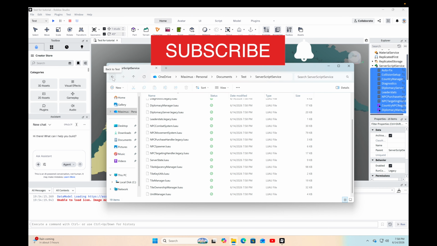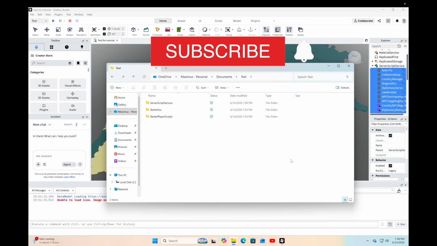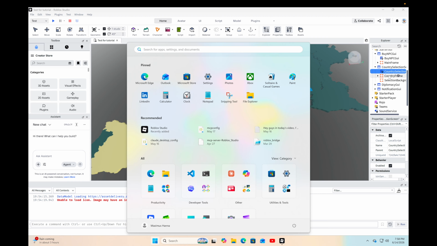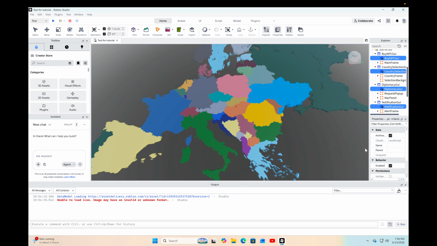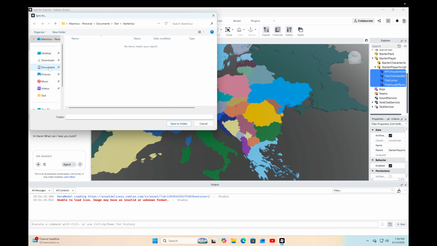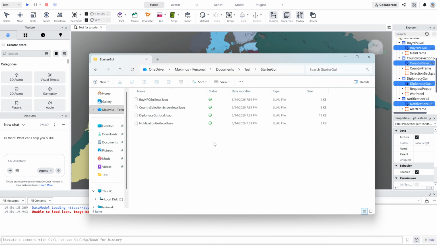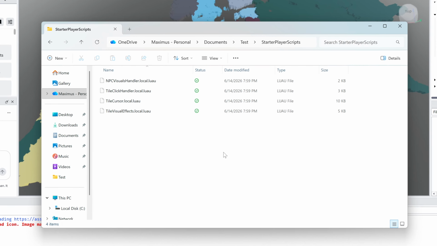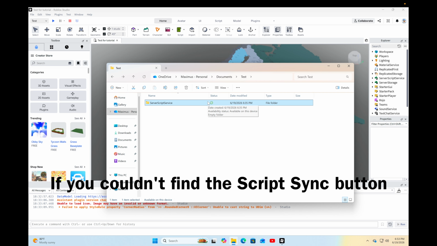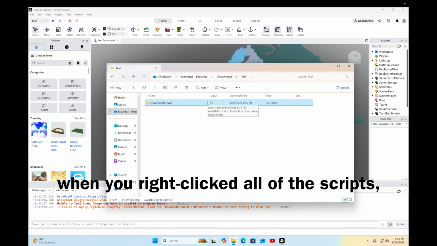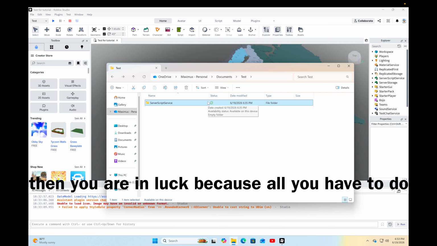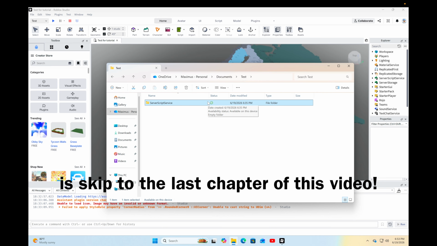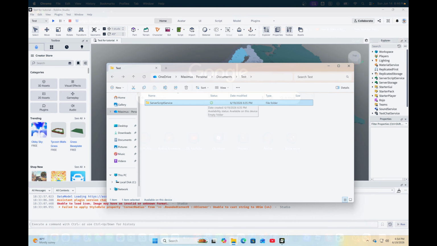Now let's repeat for all of the other services. It worked for Starter GUI, and it also worked for Starter Player scripts. If you couldn't find the script sync button when you right-clicked all of the scripts, then you are in luck, because all you have to do is skip to the last chapter of this video.